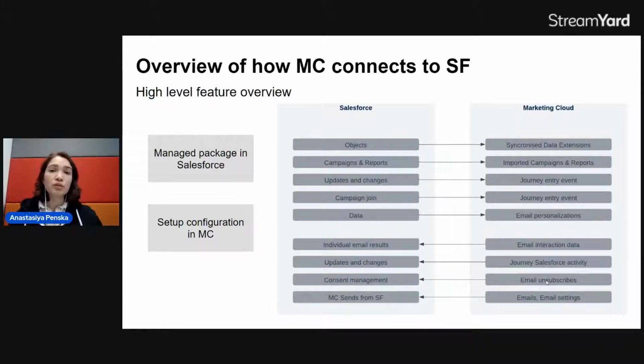We are also able to shift and use all of the Marketing Cloud unsubscribes when they are mapped to the consent statuses in Salesforce. And finally, we do have the email sends from Salesforce that are actually coming from Marketing Cloud. So all of the emails that need to be created for those sends need to first be created in Marketing Cloud, and hence this data is also available in Salesforce.